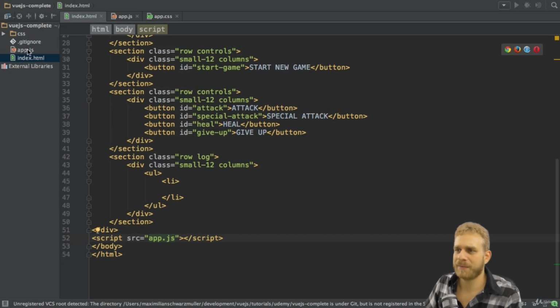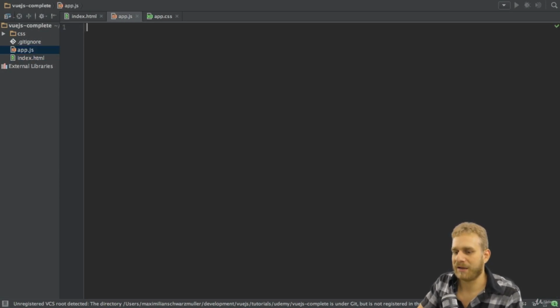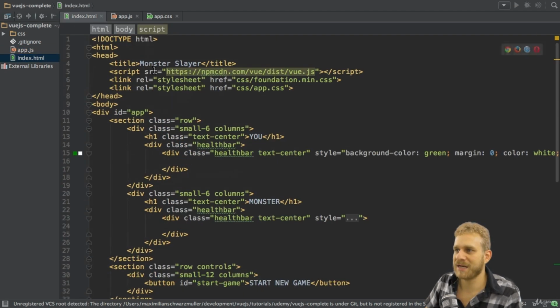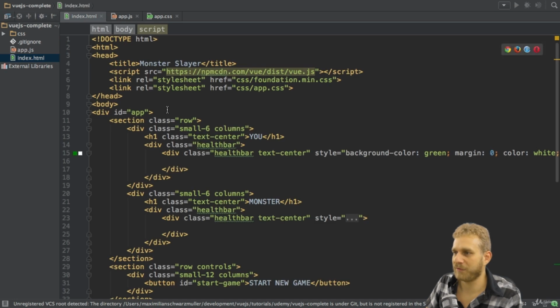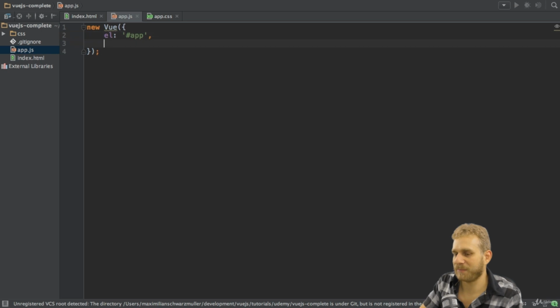As I said, I want to start by setting up the player health. But the very first thing, of course, is that I create a new Vue instance. I can do this because in my index.html file up here, I'm importing Vue from a CDN. So here with this Vue instance, I now want to control the element with the ID of app. This is this div wrapping my whole app so that we can use this as a template.